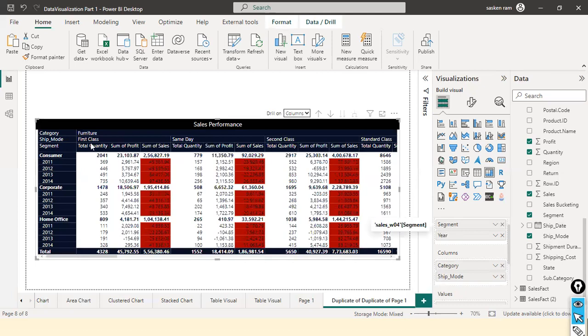Already we just did the drill down from the row level also. Row level, column level, you can do drill down, you can do drill up. If you want to drill up, what will happen is the ship mode. This one is ship mode.